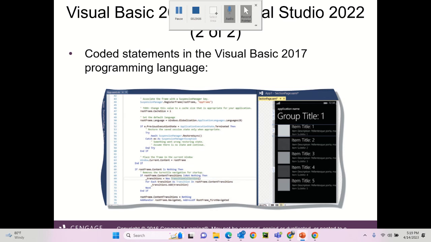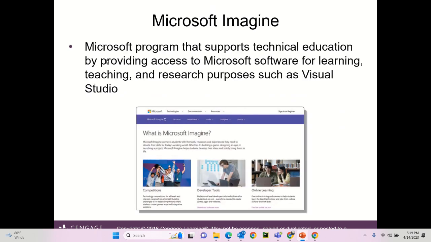So if you see the Visual Basic screen, you can see some coded statements like that. I mean, we will be talking about it. I'm just showing you glimpses of the screenshots of the Visual Studio. So once you code something on the Visual Studio, you should be able to see this type of layout. Now Microsoft Imagine is the Microsoft program that supports technical education by providing access to Microsoft software or training for learning, teaching and research purposes, such as Visual Studio.